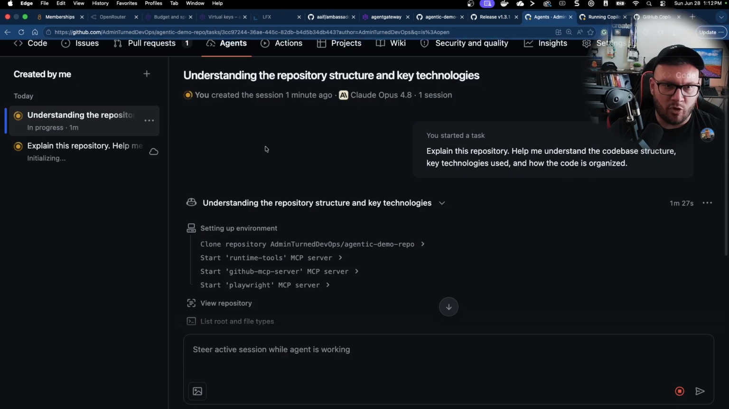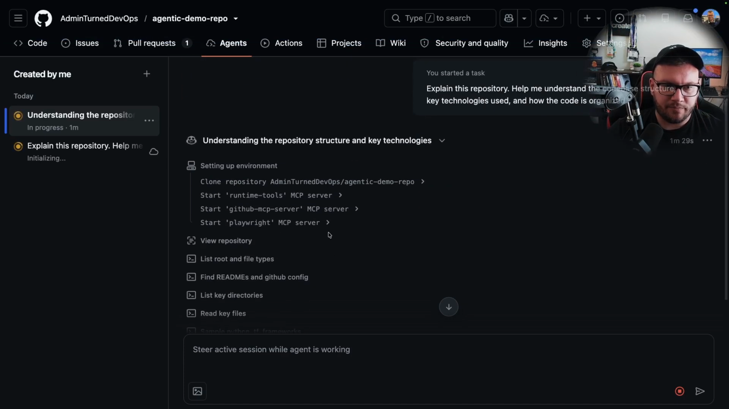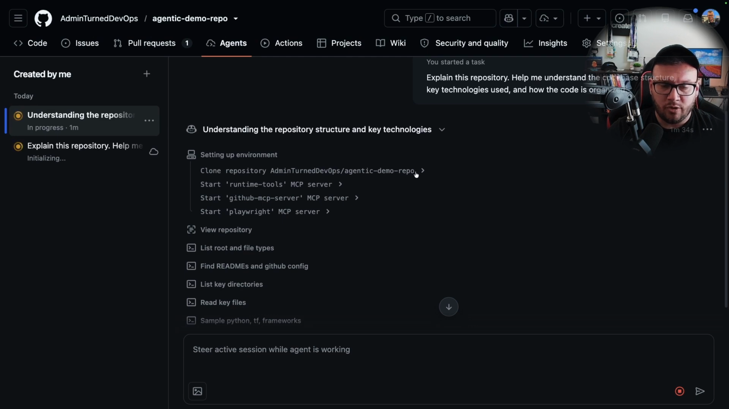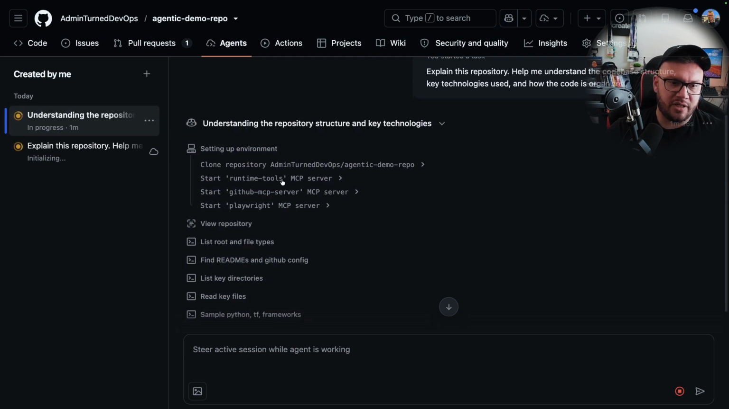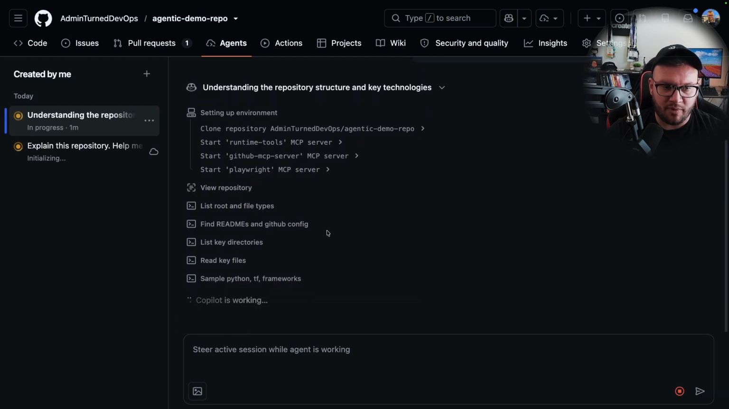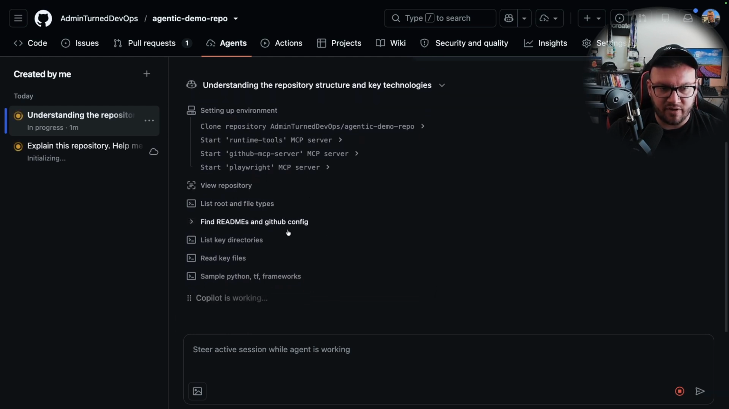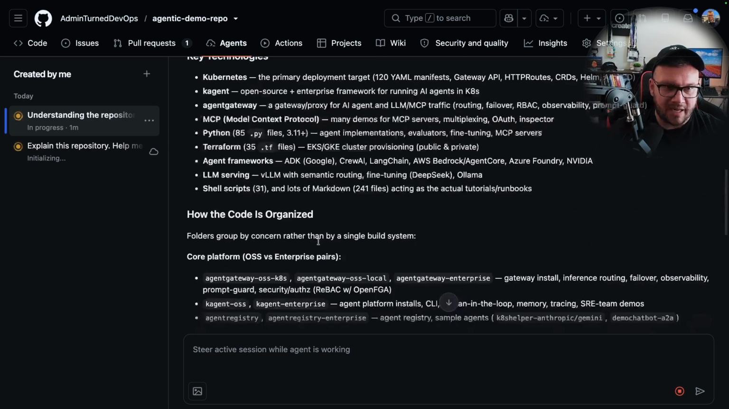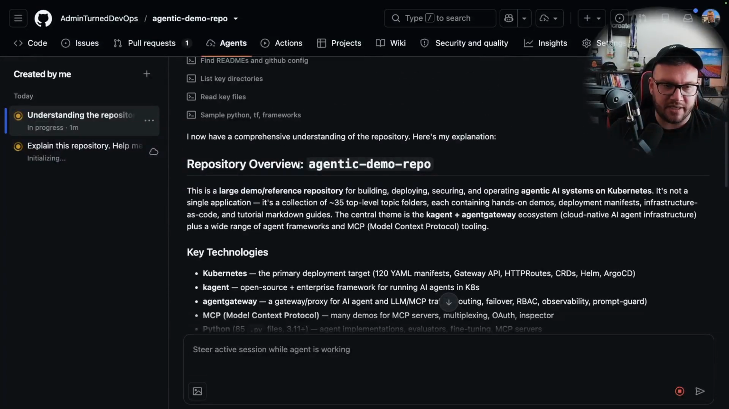All right, so if we go back here to our agent, notice here it is now setting up the environment. It cloned the repository. It started the runtimes tool from the MCP server and a few others here. It's viewing the repository, listing everything that's there. And as we can see, it just popped out an example. So that's the repository overview.